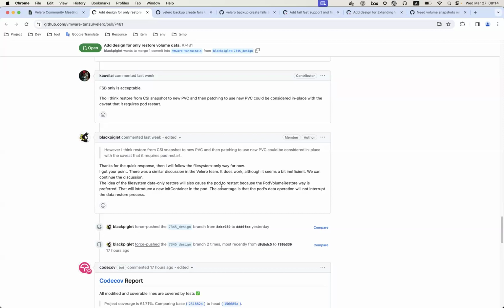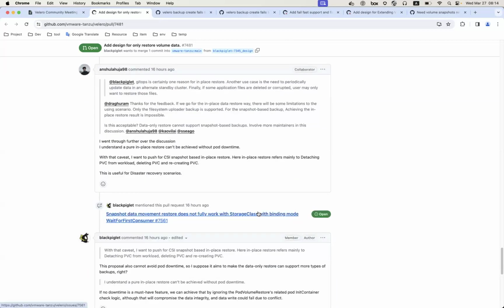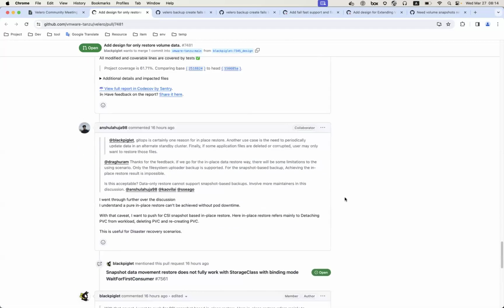And if we scroll down, we can see new comments from Anshu, and he seems to have a little concern about this way, and he proposed to also implement the CSI based in-place restore. And it seems the pod restart during the data-only restore is also a concern.